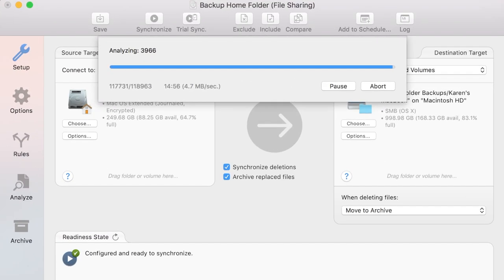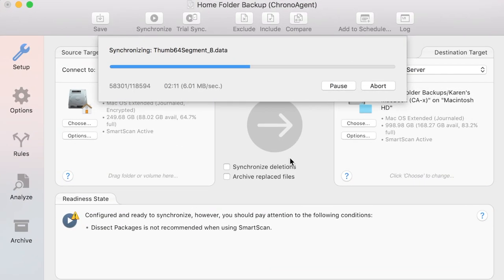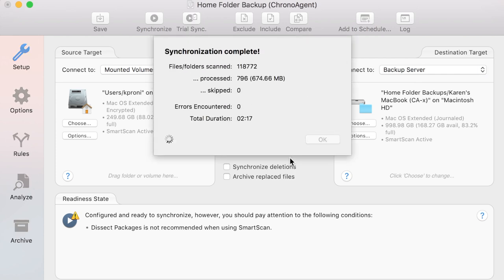After the initial backup is complete, daily backups run much faster. After using this computer for a couple days, rerunning the file sharing based backup takes about 15 minutes. Here the difference is even more pronounced. The exact same backup using ChronoAgent takes just over 2 minutes. That's nearly 7 times faster.